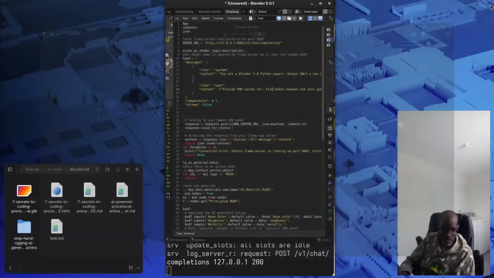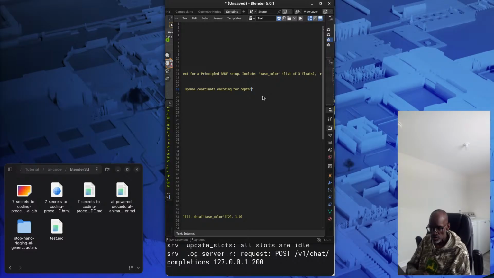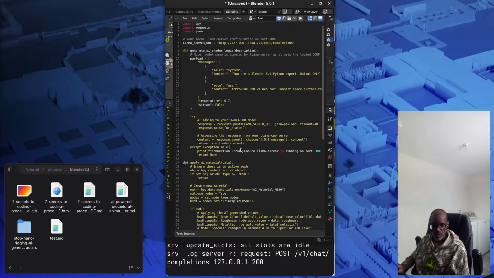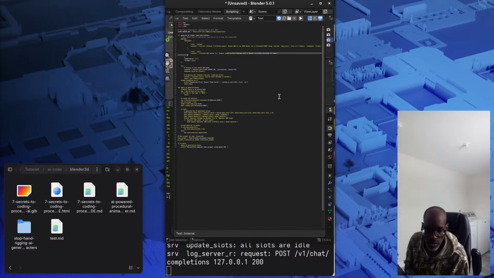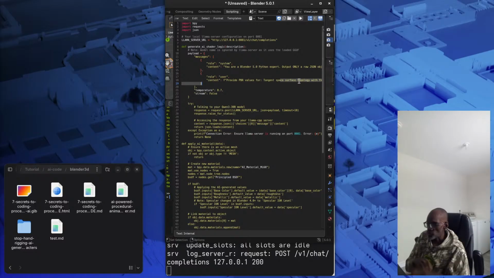Oops, that's not what I want. This time I'll use the one for the normal map. Oh, that's wrong. Oh, no, that's correct. Depth? Yeah, that's fine. So I'll read that to you. It says tangent space surface topology with Y plus OpenGL coordinate encoding for depth.